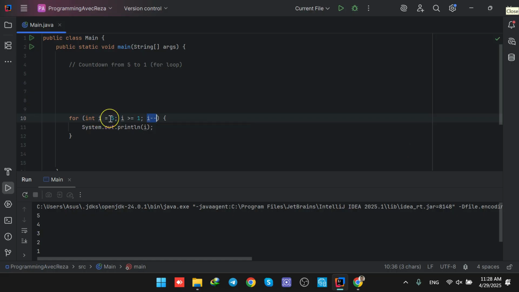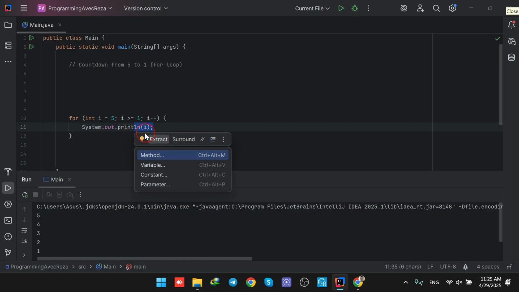Okay, so it is starting from 5, then it will be 4, then 3, then 2, and then 1, and then it will stop, because the loop is going to continue as long as i is greater than or equal to 1. So 5 is the value of the first iteration for the variable i. In the first iteration, we are going to print 5. Then we reduce the value by 1 unit, so it will be 4. So we print 4, then we print 3, then we print 2, and then we print 1.